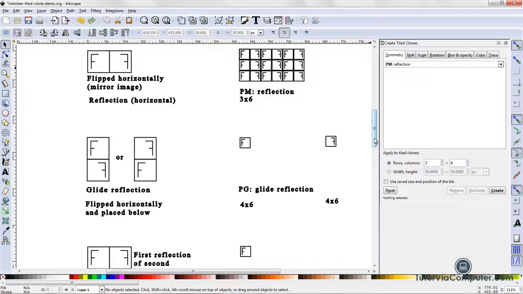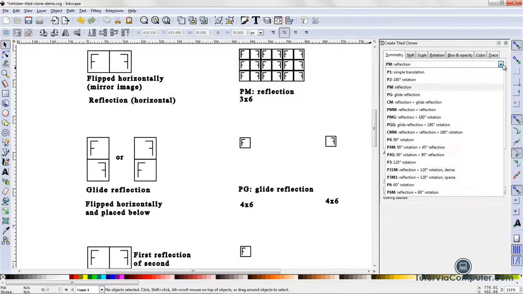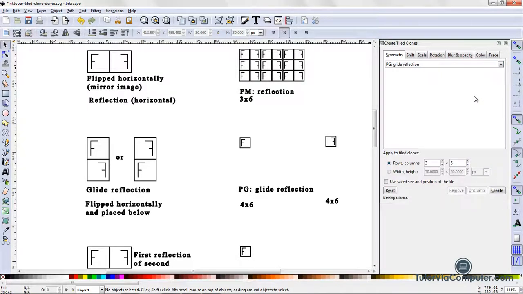Okay, so we'll try the next option, which is glide reflection. And in a glide reflection, the first tile, if this is the position of the first tile, it's flipped horizontally and then moved underneath the original tile. If we start out in this position, the same thing happens. It's flipped horizontally and then moved underneath the original tile. So let's give that a try.